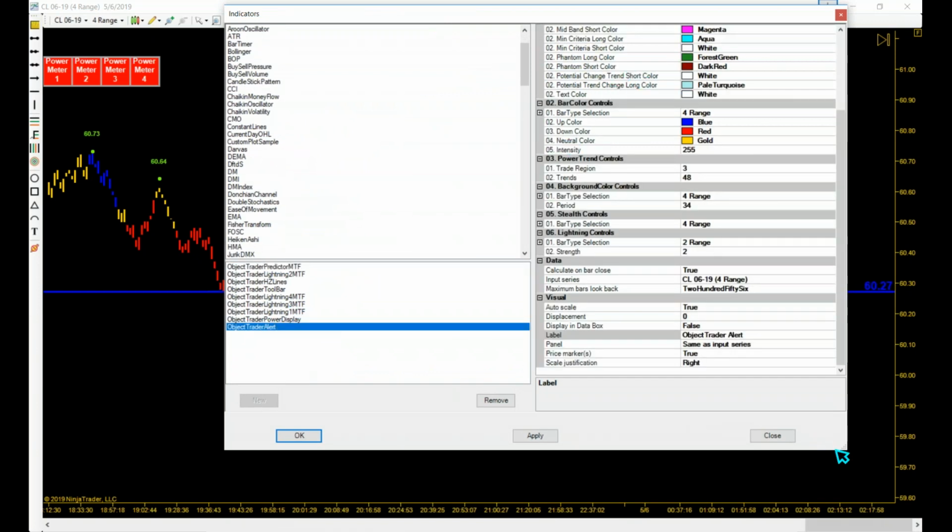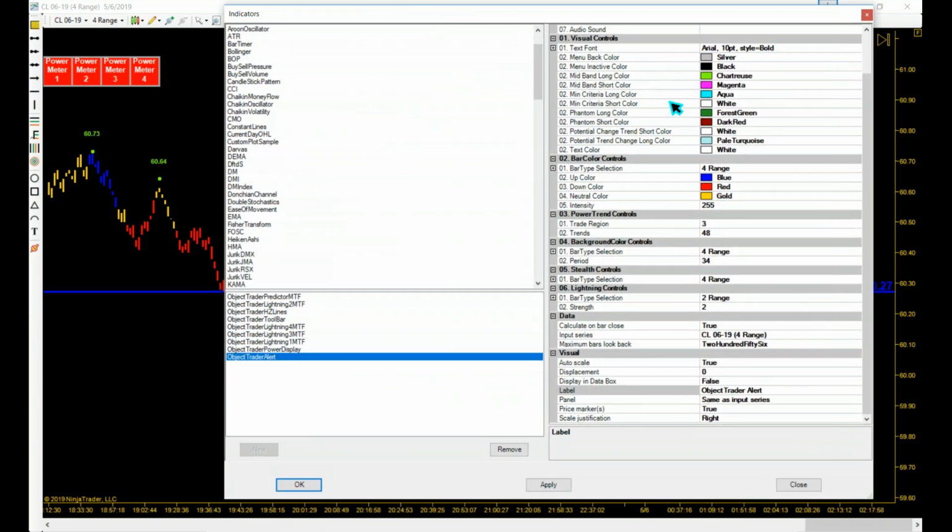And let's go over some of the other settings on it. All right, so you have the back color for your menu and also your inactive color, which, when it's inactive, that just simply means that it's not turned on. Now, when you turn on mid-band long or short, minimum criteria long or short, phantom long or short, and potential trend change long or short, you can choose these colors and set these to whatever you want them to be. Okay, and they're changeable at any time you want them to be.